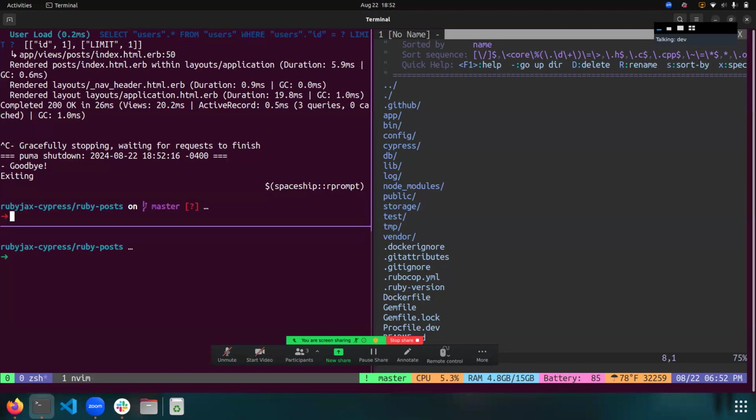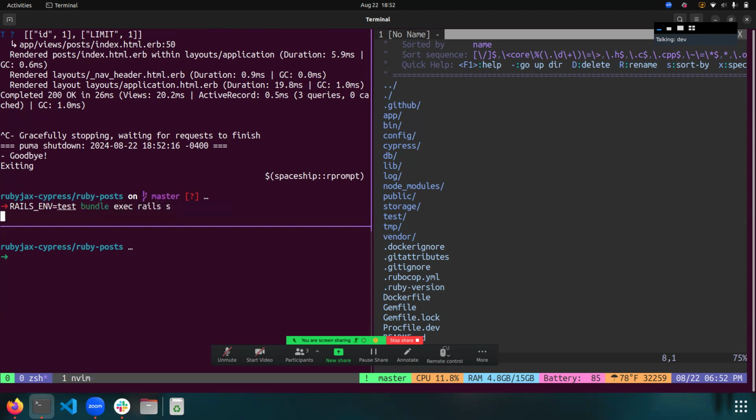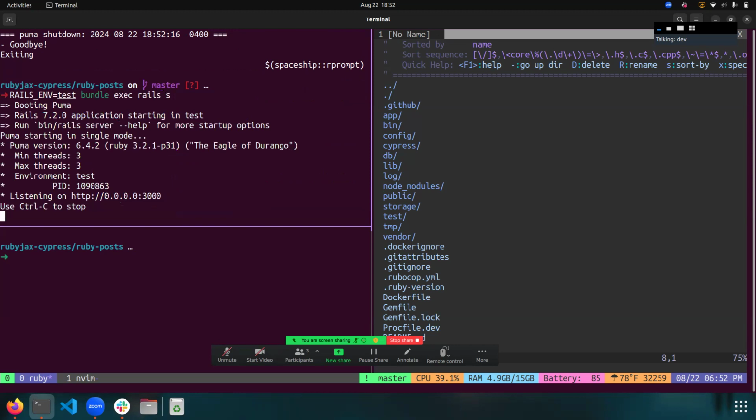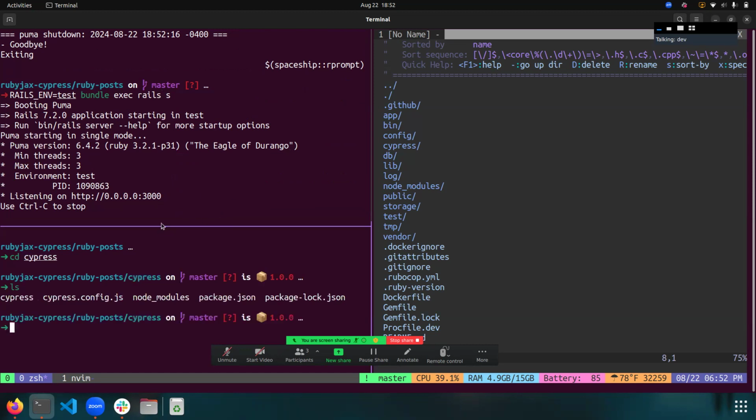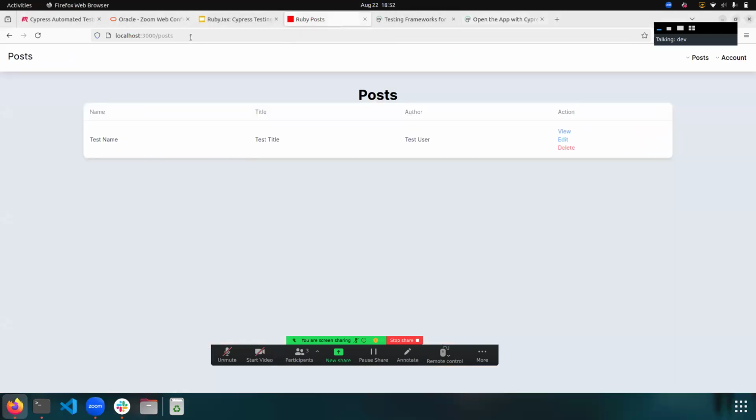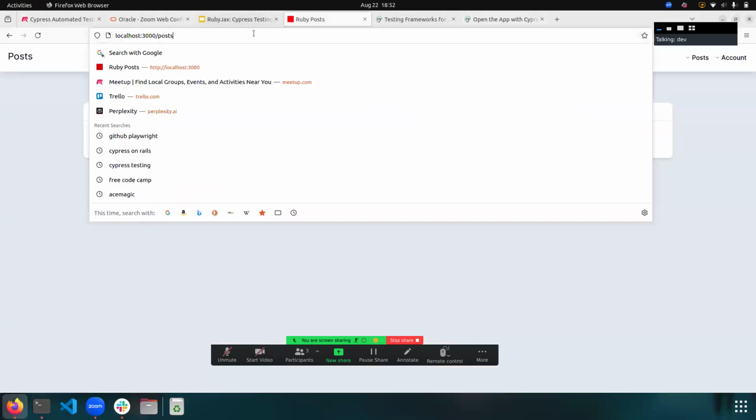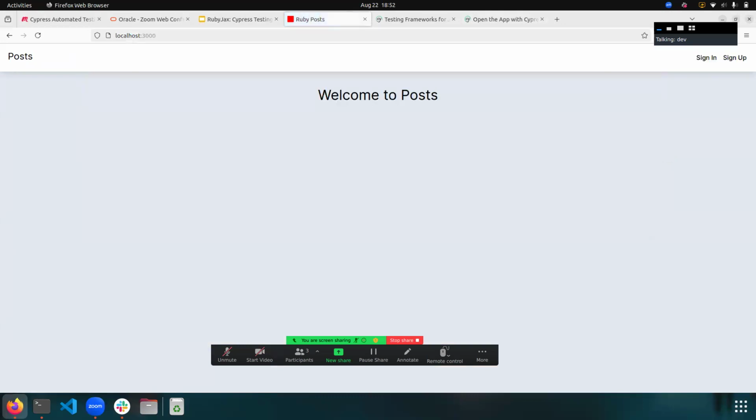I'm going to actually restart the app in the test environment. I'll use the test database, and then I have a Cypress folder with a Cypress app pre-set up. What does localhost look like with the test environment running? It should look the same. There's no data. There's not going to be any data in it right now. Okay. I'm just using the test environment so it doesn't conflict with my development database.